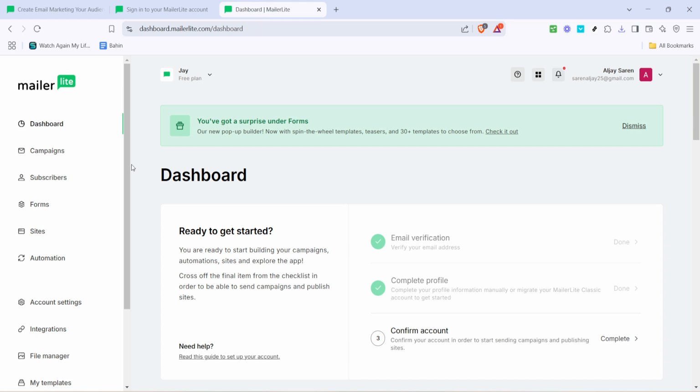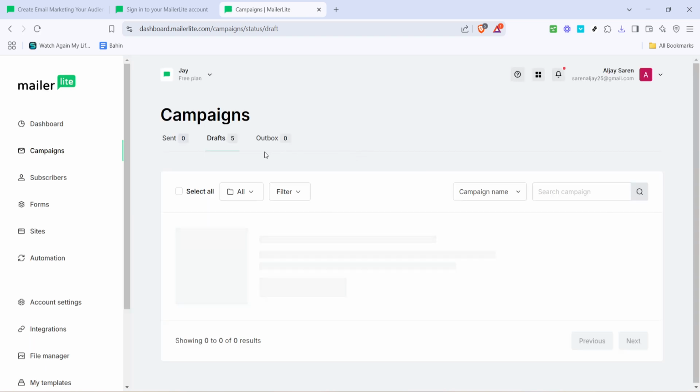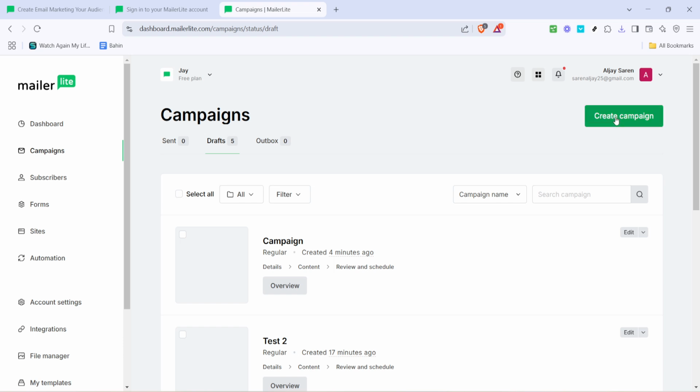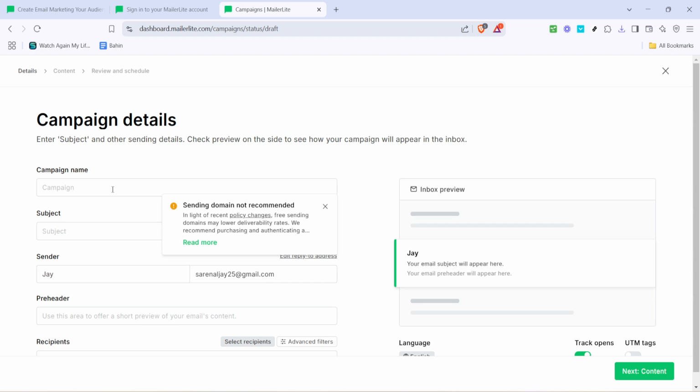After successfully logging in, navigate to the dashboard. You'll want to focus on the Campaigns section to begin creating your newsletter. Go ahead and click on Campaigns to get started. Once there, look for the Create Campaign button to begin drafting your first email newsletter. You'll encounter options here, so opt for the regular campaign type, which is ideal for standard newsletters.